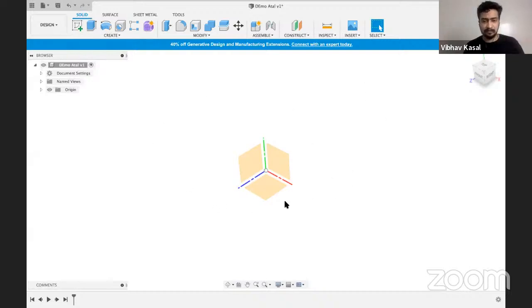So now we'll start modeling something. We have a 3D space. Suppose you are not seeing the origin. The origin is kept here, so I'll turn on the origin. See, learning Fusion 360 takes at least 10 hours.